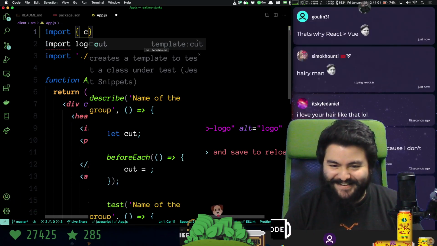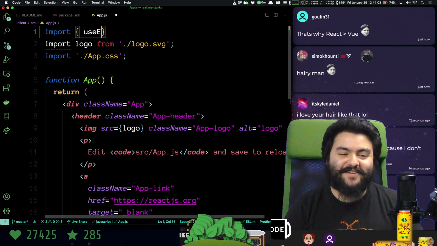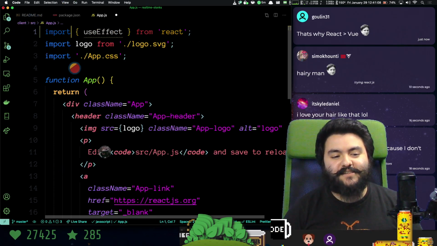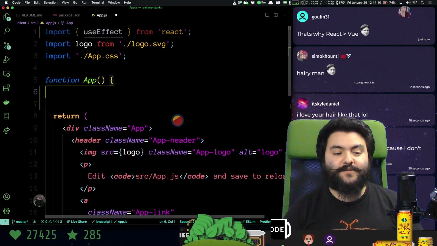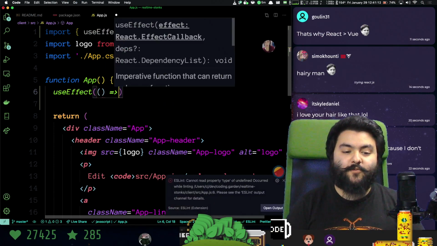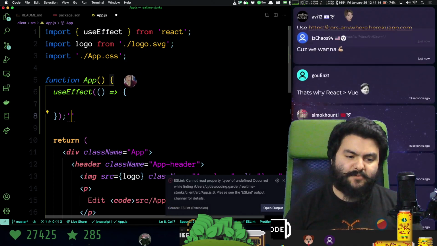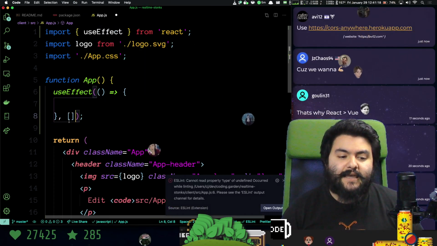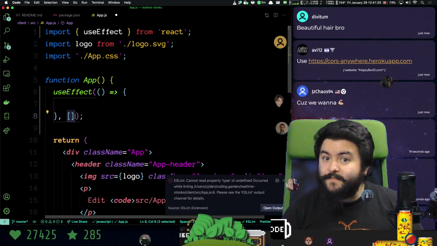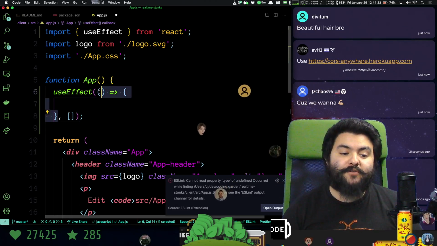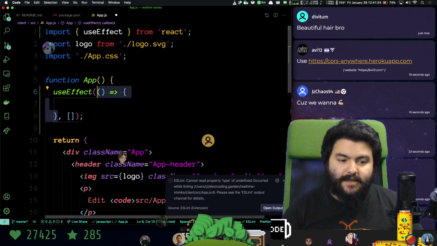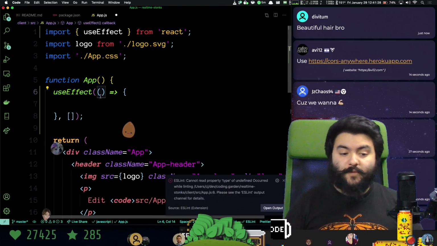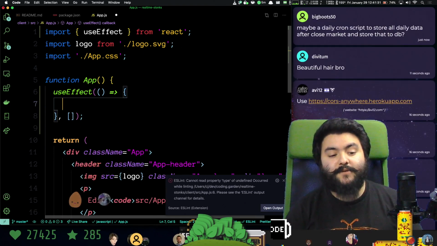Everybody's mentioning my hair. We want a useEffect. So if you're not familiar with React hooks, this is a thing that allows us to call a function when something happens, like when a dependency changes. Basically, I have 0 dependencies, meaning this function should only run once when the component is mounted. It's not going to rerun because there are no dependencies. And when the component mounts, I need to do a thing.